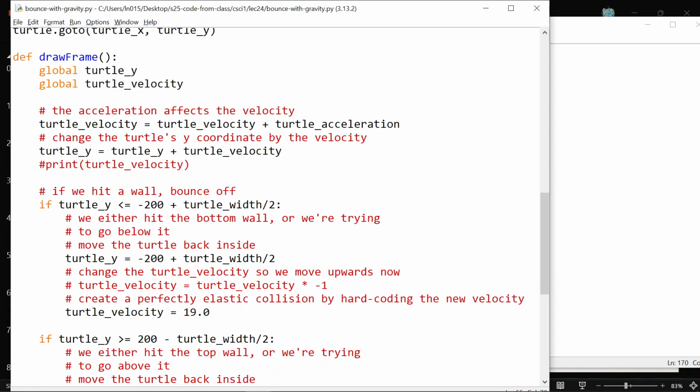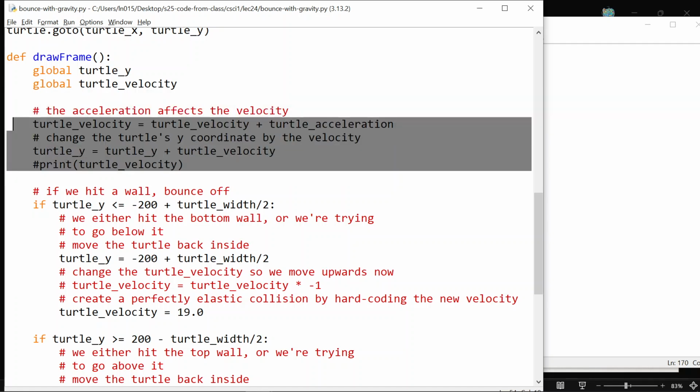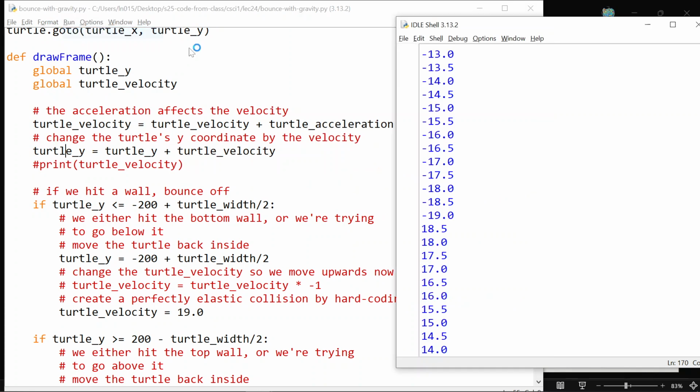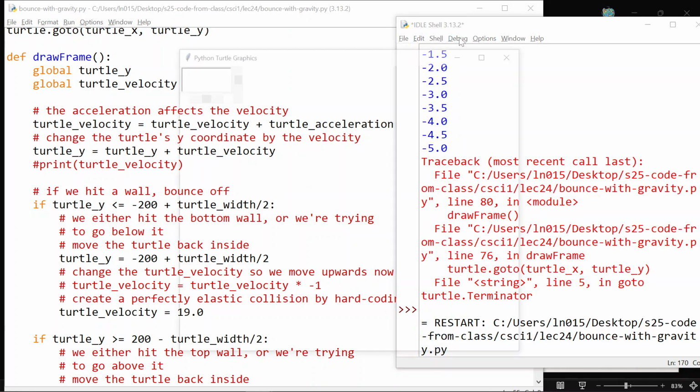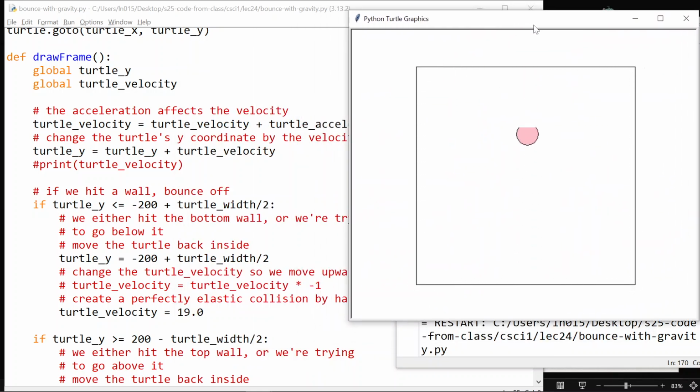That's just the way we did it. That's kind of the way you got to do it, unless every time you hit a wall you want to undo this change, that would also work. Up to you. And so now, when we run it, every time we hit the bottom wall, we're shooting back up with 19 speed. And now it's always going to bounce back up to the same place.